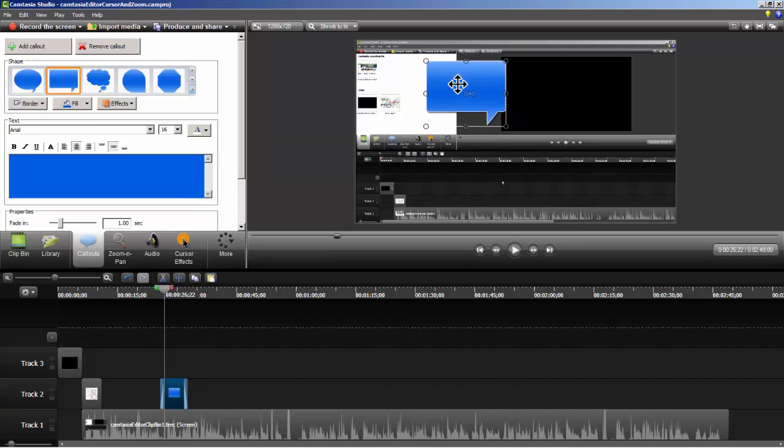Now at this point, let's say we're talking about this area, the clip bin over to the left, and we want to describe the clip bin. Here we can rotate the blue box and we can drag it around, and we can resize it by grabbing any of the corners and pulling it down. So we get it about the size that we like.